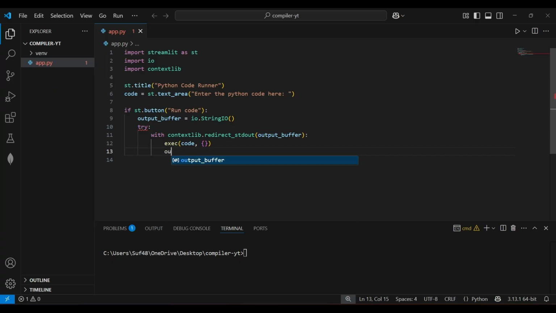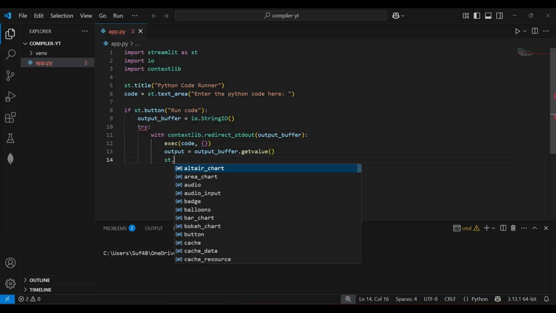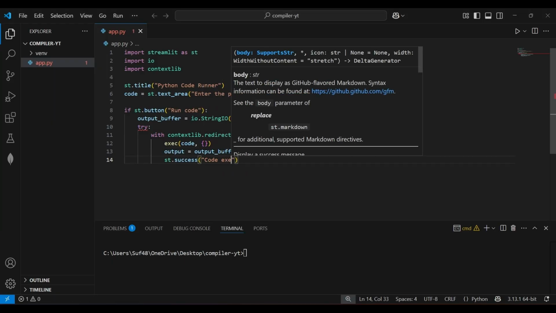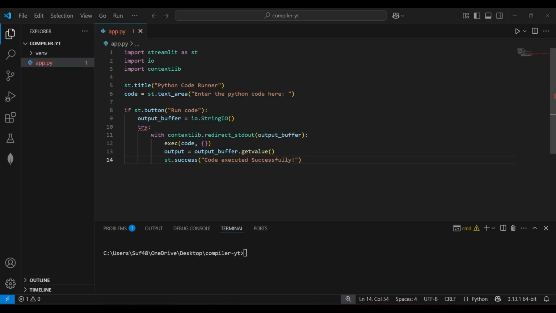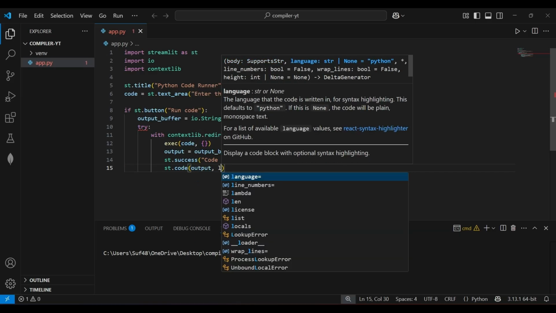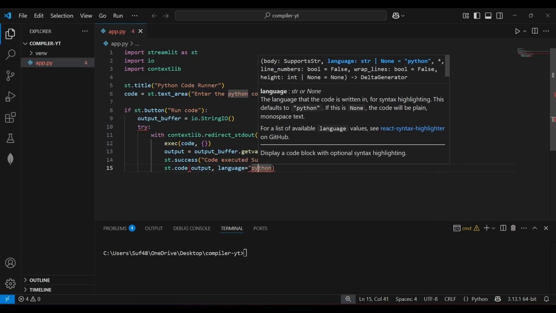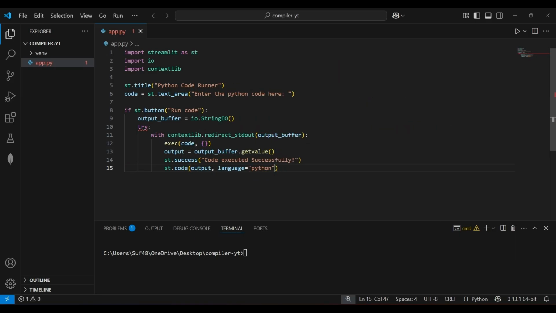After the code has run, we grab everything that was printed and store it in the output variable. This might include print function results or even debugging statements. If there is no error, we show a success message. Then we display the output in a nicely formatted code block using the st.code function. This highlights the text and makes it easy to read. You could add an option to download the output or copy it to clipboard just by expanding the UI.